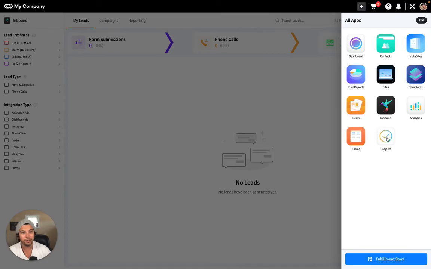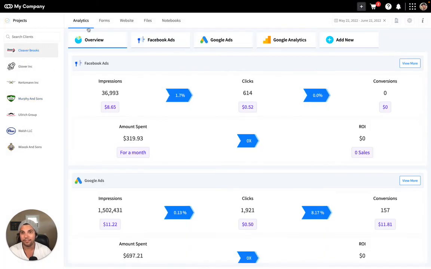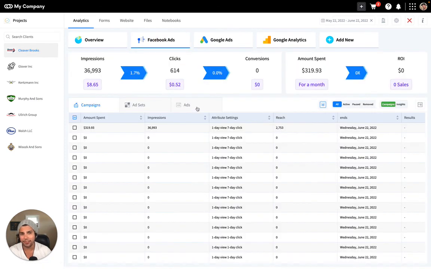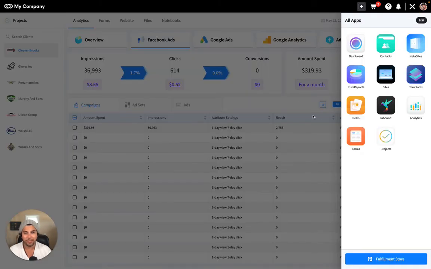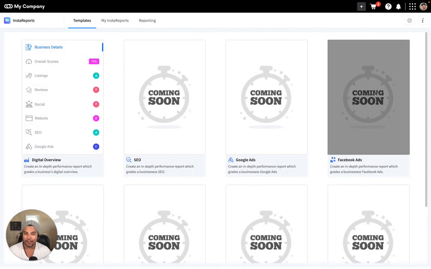I mean, literally, you can even manage clients, your projects app. So these are all your clients on the left. If you're running Facebook ads, it shows you the results of there. You can do ad sets or ads. You can get really granular. I mean, it's amazing what this does. So just keep in mind, that's what Insta Reports is used for, where you're able to highlight and showcase these services as the solution to their problems.